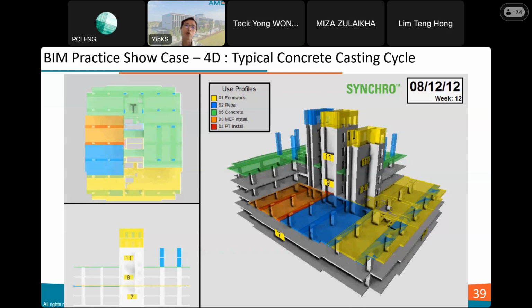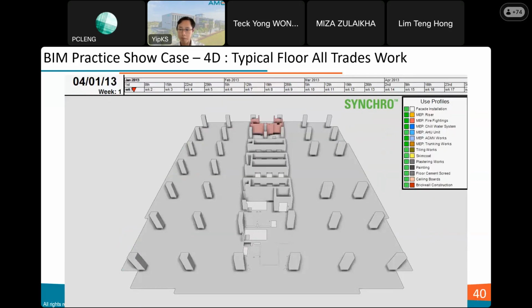So how to make everyone, including the workers, understand your sequencing easily? Actually, this kind of 4D simulation is a very easy tool for them. You just share them the video. They can open it on their phone, and then they can read it. Monkey see, monkey do.